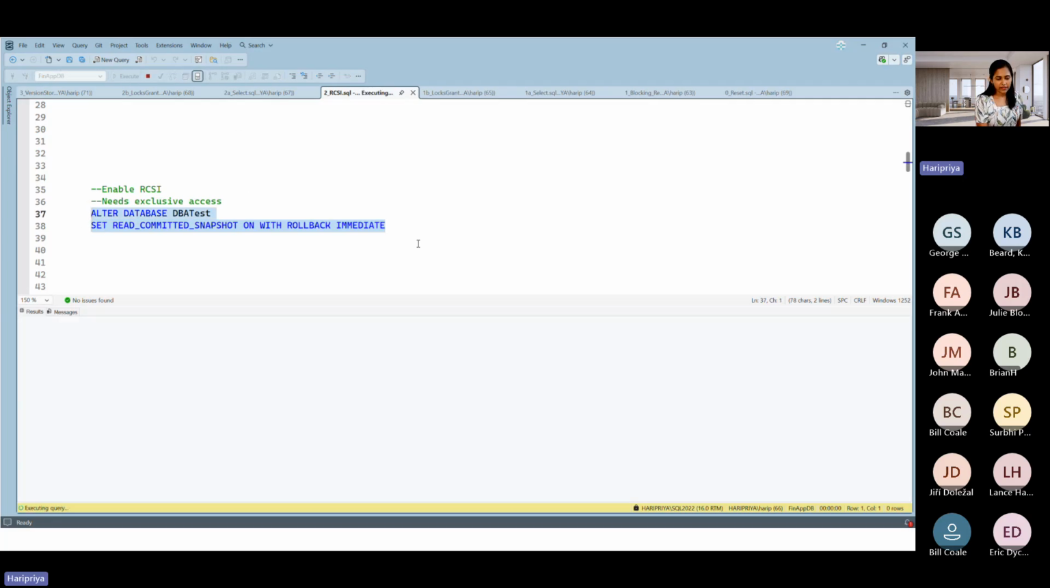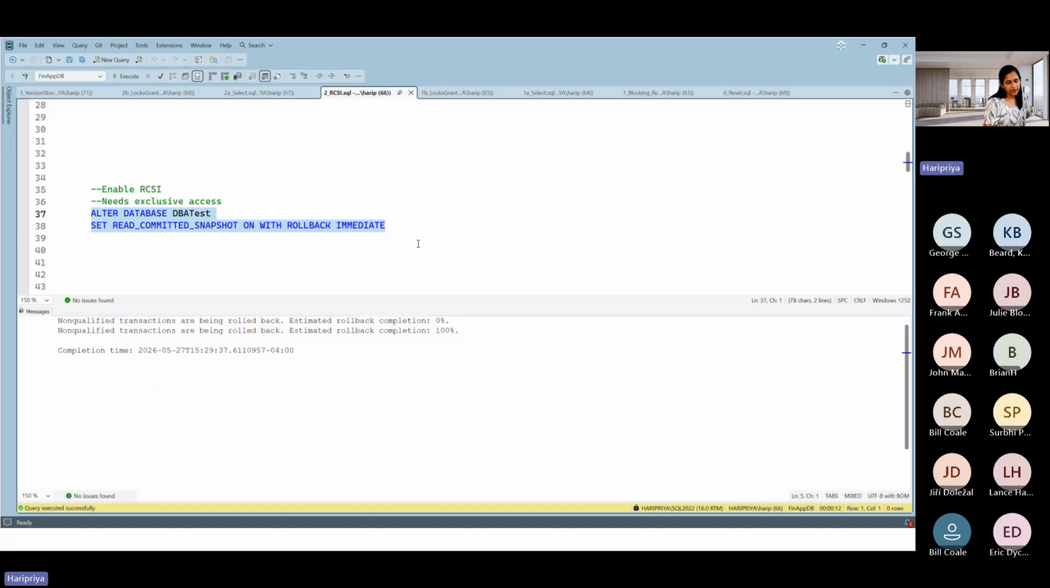So I'm going to go ahead and run this. It usually takes like a few seconds. It checks if anything is active, and then it enables RCSI. So again, when you run this, you need to have exclusive access. All right, so this is enabled. Let's verify it.